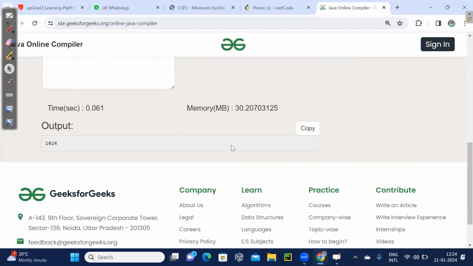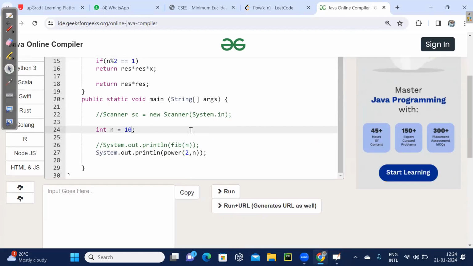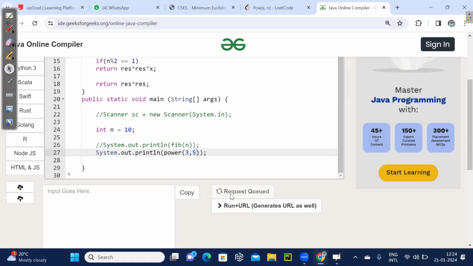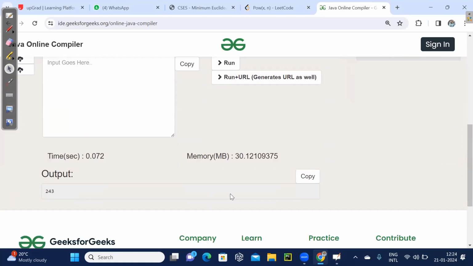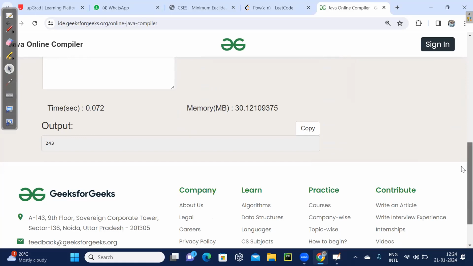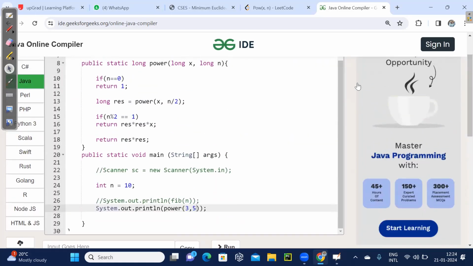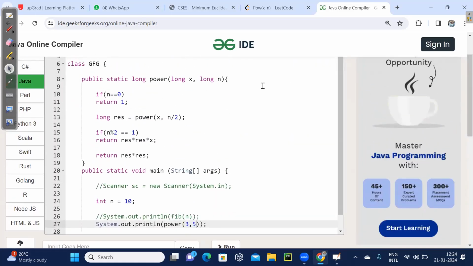Okay, so it's coming out to be 1024. Any problem we are getting? Try 3 to the power 5. I'm trying to calculate, will that come good or not? 243. It's coming exactly good. Okay, so no problem at all. Fine. We have got the efficient calculation of power recursively.